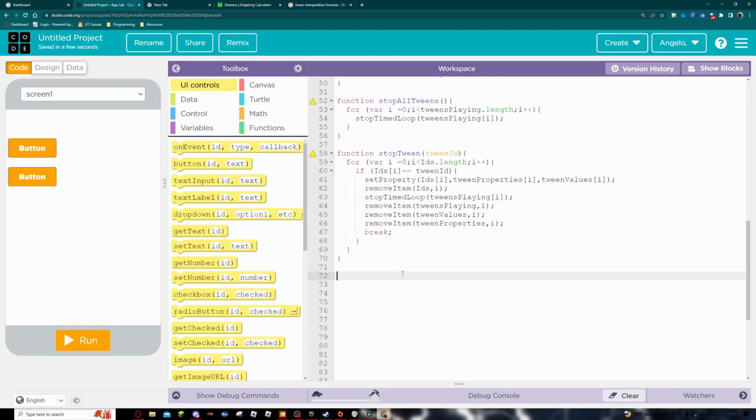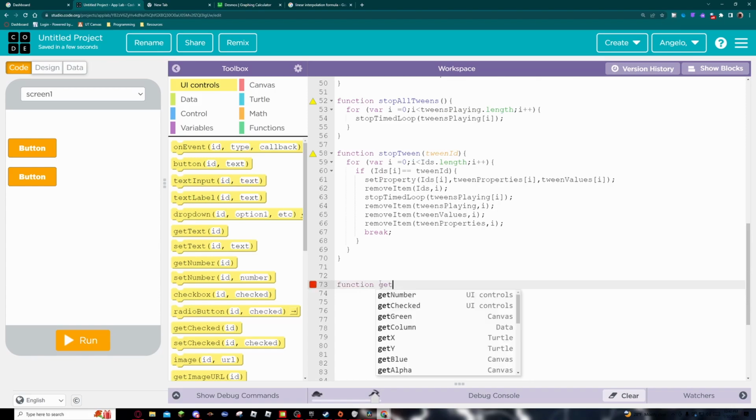Next is the changeTweenFPS. You actually don't need this, because if you're making your own service, you can just do TweenFPS is equal to 1, whatever. So that one's not necessary. You also do not need getTweenProp, but I'll just show you how to make it anyways.